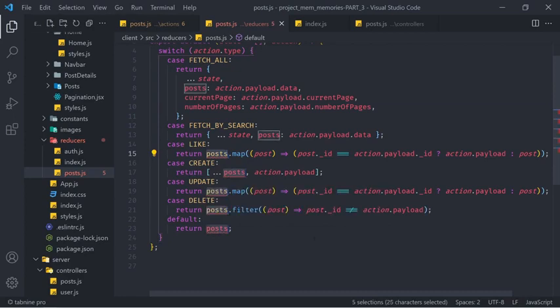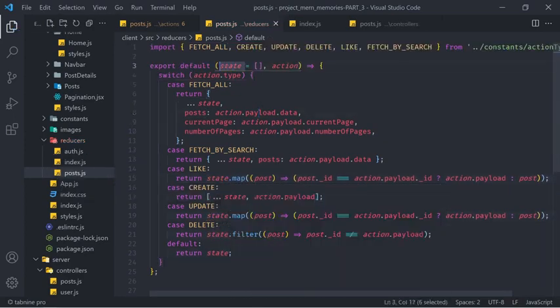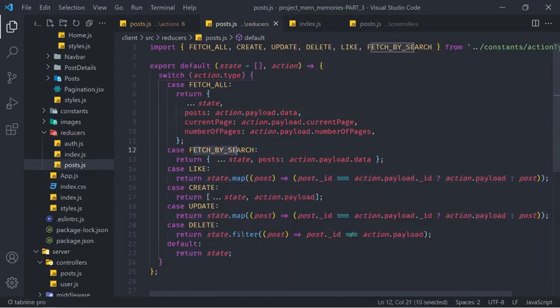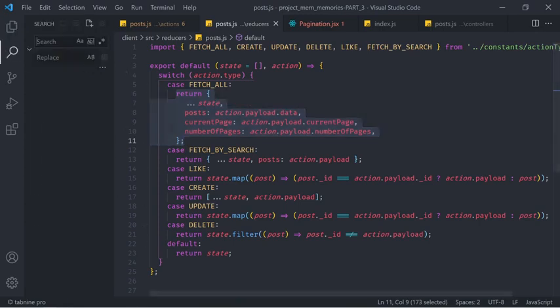I'm just going to replace all of these with state, considering that I renamed it at the top right here. In our fetch by search, this is not going to be action payload data. It's going to be simply action payload. That's where we have our posts. Considering that we've changed the structure of our state, we have to find where we are actually using that state so that we can change it there as well.